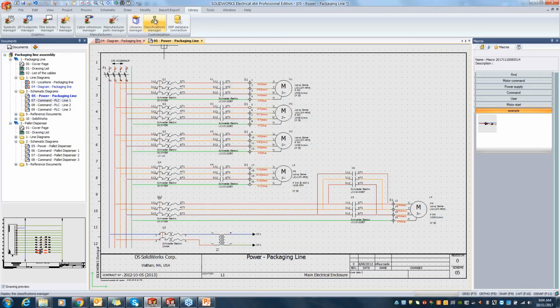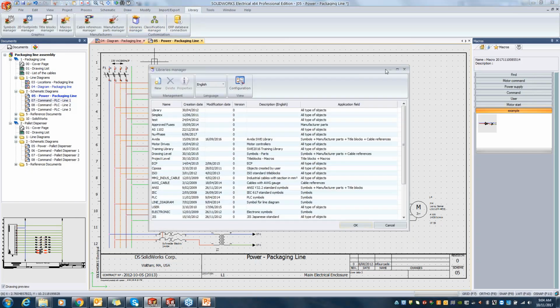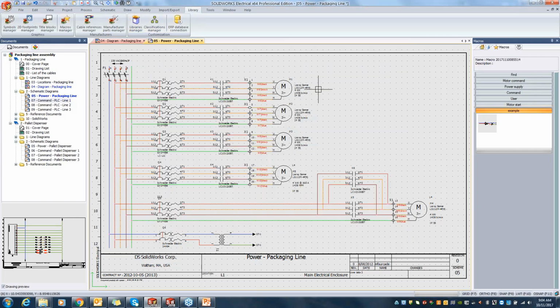You can even have your own libraries put up here for your own company, and from then on you would be working on the same database that you have. That's the demo for the electrical product.